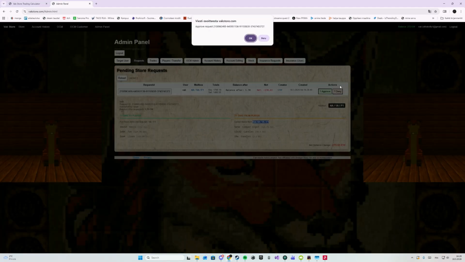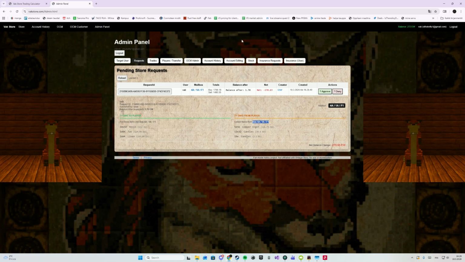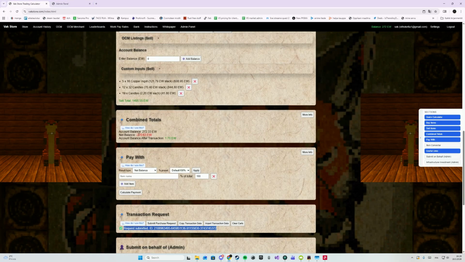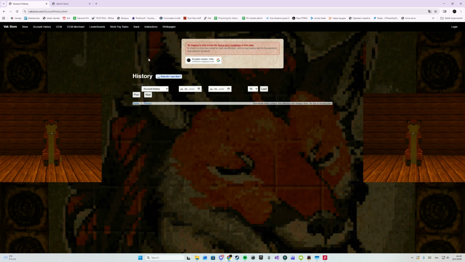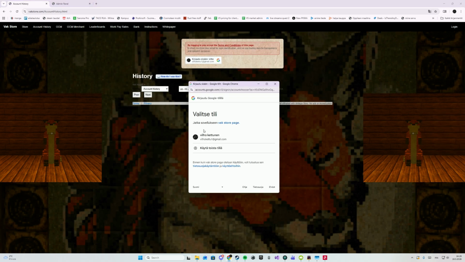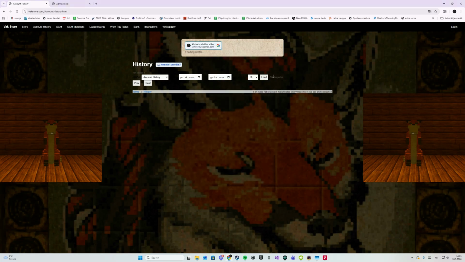I click approve, or I could deny it if there's something wrong, but after approving it, the customer gets into their account history here, they will get a history receipt for their transaction.